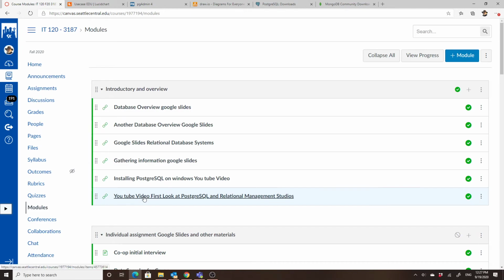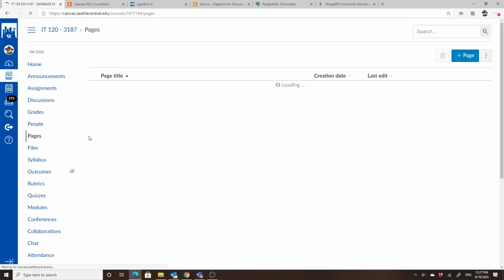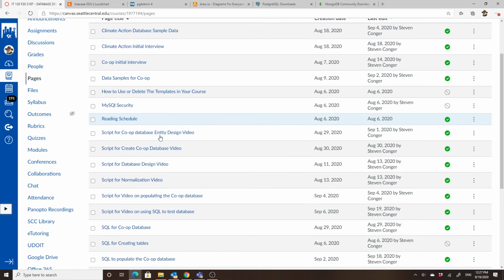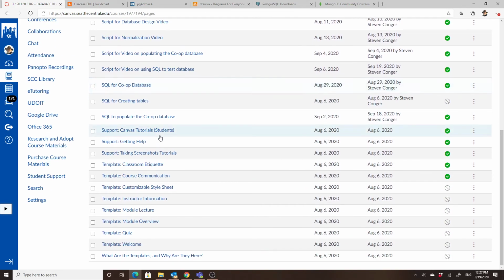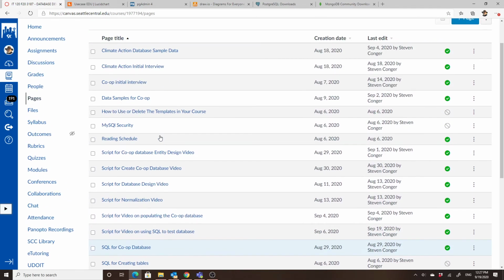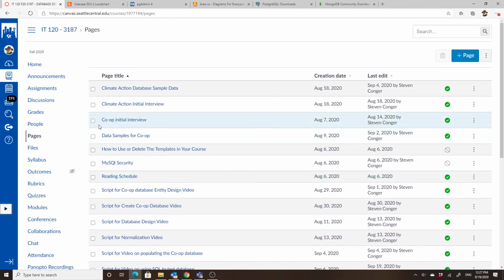I'm trying to think if there's anything else that I need to cover real quickly. If you look under pages, most of these are linked in the modules, and you actually can't see all of these pages. I'm not back in student view yet. But there are several pages with information about different aspects of the databases.